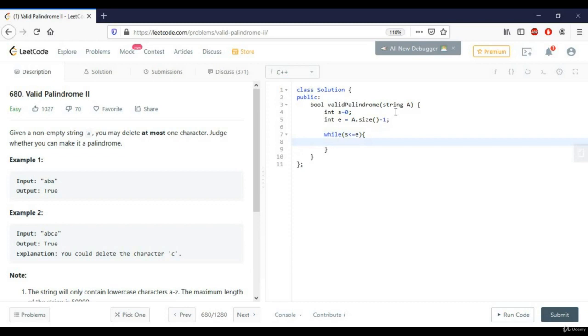So what do I have to do? First of all, let's check: if the start is not equal to end, what do I have to do? I have to do some work. I have to handle two cases. Otherwise, I am going to do start plus plus and end minus minus.